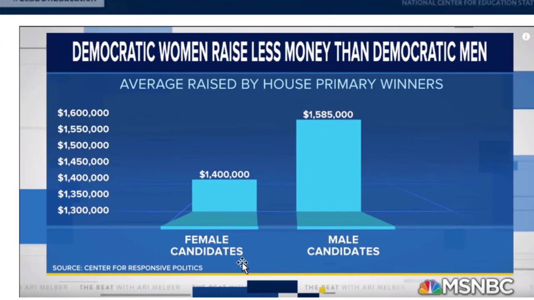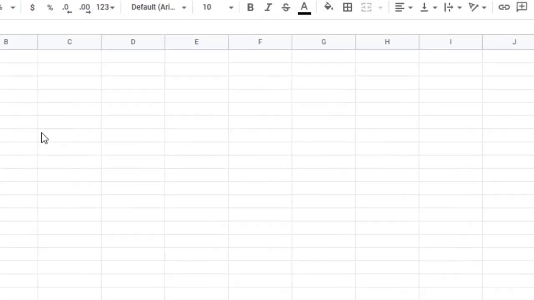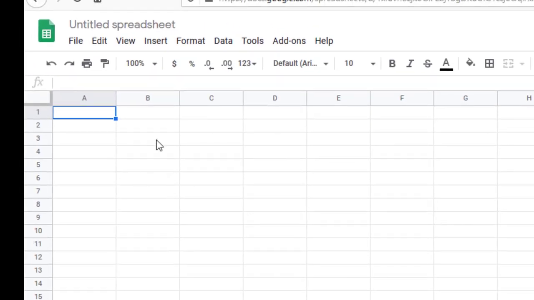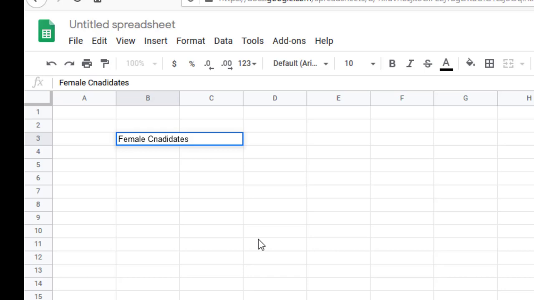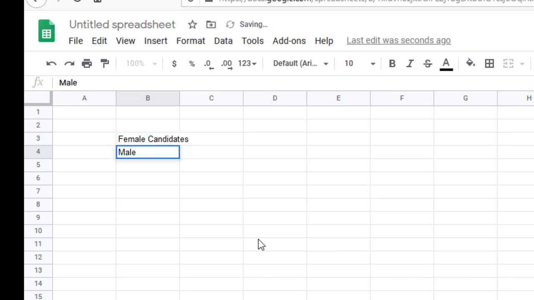In this bar chart, we've got 2 candidates, female candidates and male candidates. So back to our little spreadsheet, I'm just going to pick any old cell over here. I'm just going to click here. It doesn't matter which one you click in. Female candidates. Let's spell that right, shall we? Candidates. Okay, and then press enter, and then male candidates. So I just type that in, in this column right here.